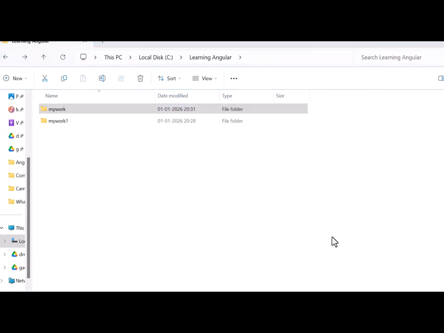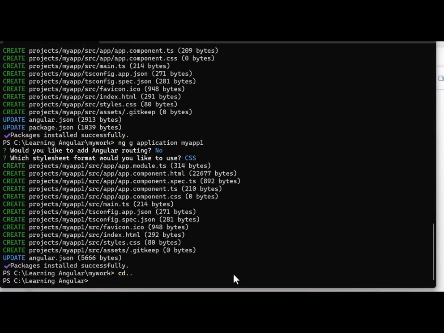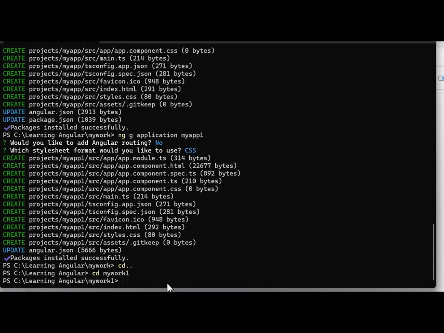This video is getting long, so we will cover npm and the CLI tool in the next video. But here first we open my work 1 in our code editor, which is VS Code. To open the code editor, we simply write code space dot and press the enter button.